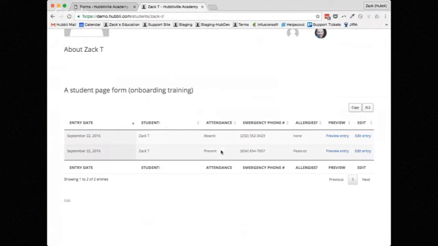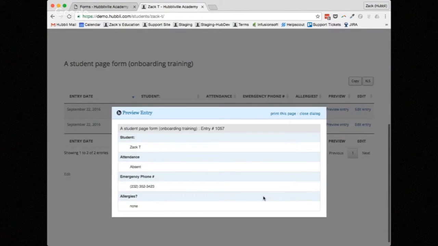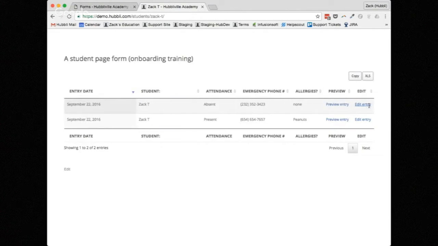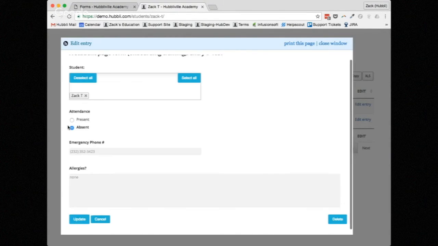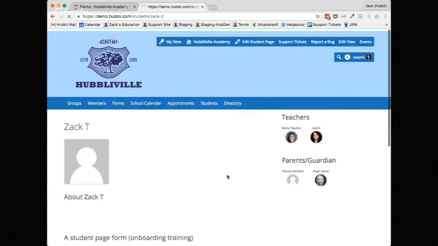So the present one, we submitted with the entire class, right? But it only brought the one entry here because it posts one on each of the students' pages. And for the other one, we just did Zach, so it won't show on the other students' pages, right? Like if only one student was absent, then you just want to isolate that student. And of course, just to recap, you can always go and preview the entries as well as edit them if you need to make any changes. So I can go in here and change this to present, hit update. So it's really easy to do. And then when you refresh, the changes will be reflected there.